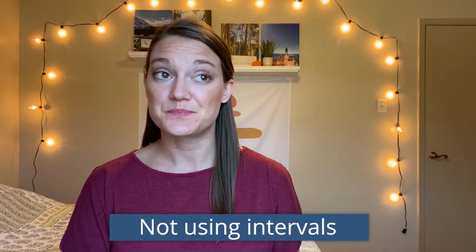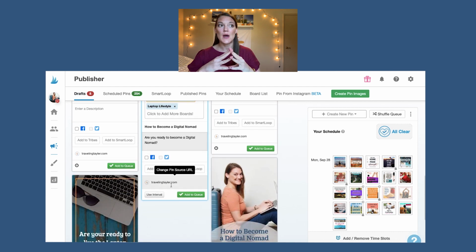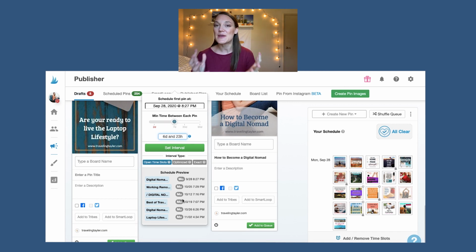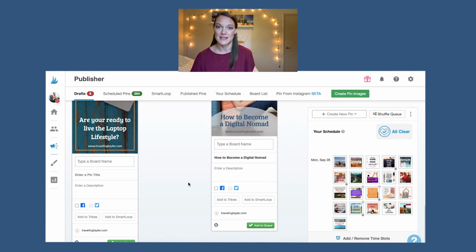Now, mistake number 3 is not using intervals. So intervals are from your drafts page, and you go ahead and you have your pin, you have your boards, you have your description, your SEO based description, and then you're ready to hit schedule. But before you hit schedule, you should hit that button that says interval. What that is going to do is allow you to space out your pins over different days. So again, it's not best Pinterest practice to spam your followers with the same content all at the same time. Nobody wants that. Like, you don't want to see that. Nobody else wants to see that on your page.